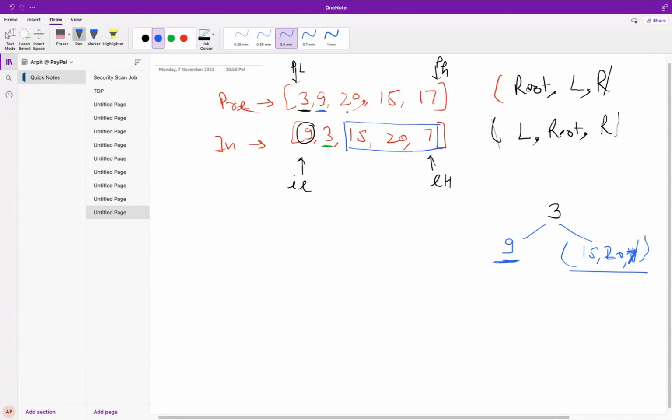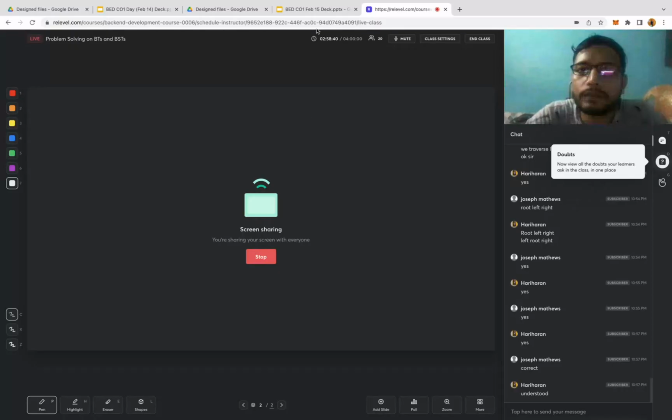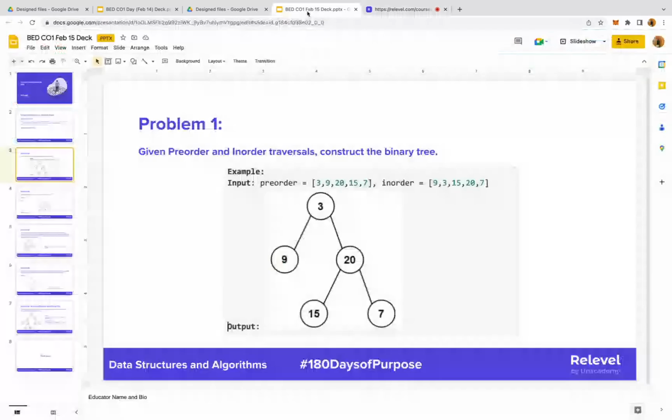So again, we'll check here. The third element, which is 20, will be our root here. And 15 and 7 we can check from here. So 15 would be our left and 7 would be our right. So I think the final binary tree will look like this: 3, 9, 20, 15, and 7. Let's see if this is our answer. 3, 9, 20, 15, 7.